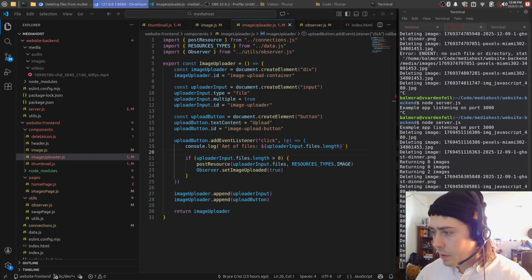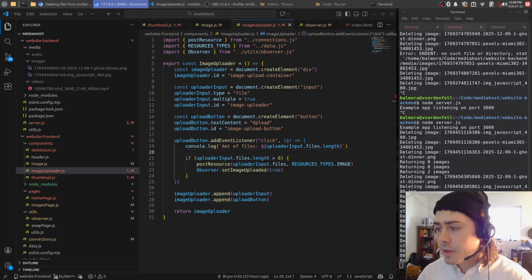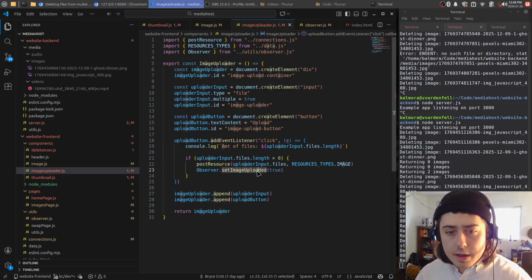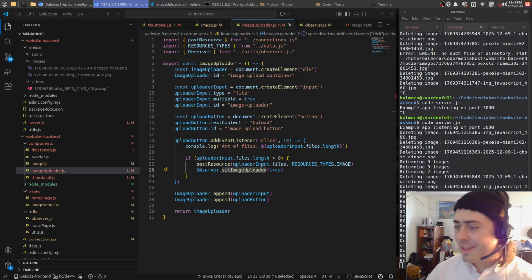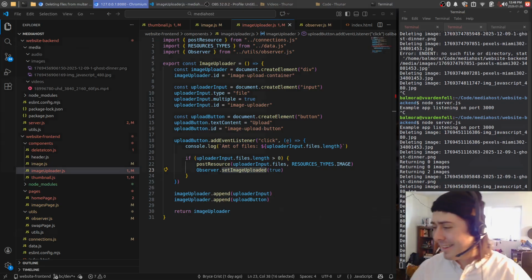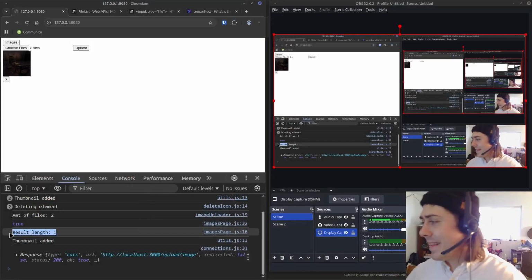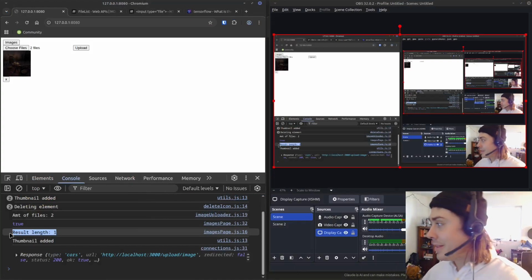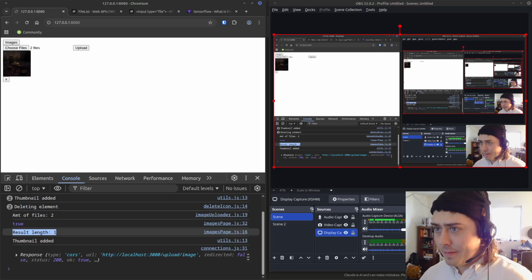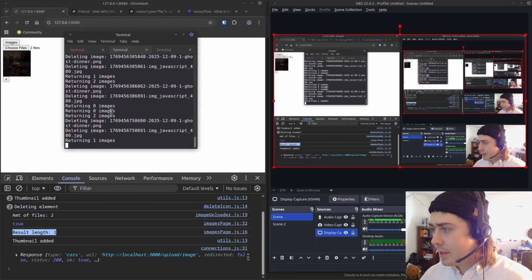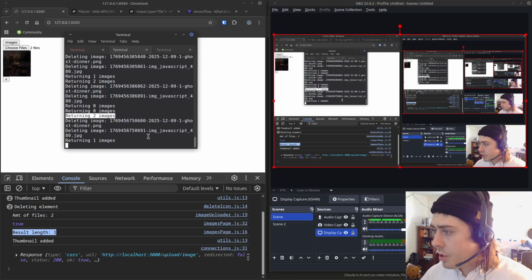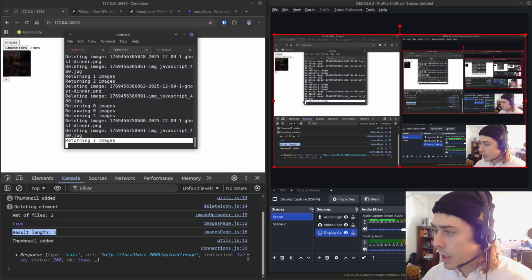Open, upload. So amount of files 2. We set this to true. Oh, you're not seeing this. That was 0. So very well might be kind of a race condition type deal. See, 0 images, I did a refresh, 2 images, and then on this upload I got 1.